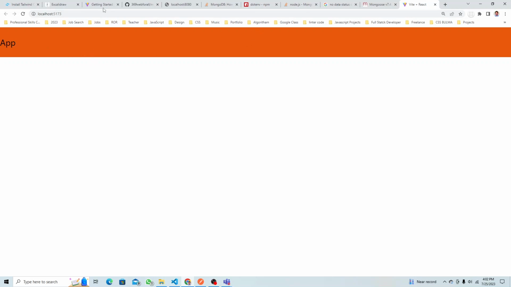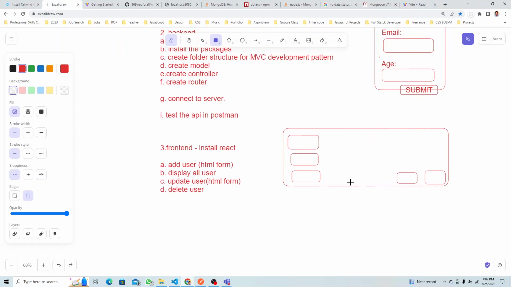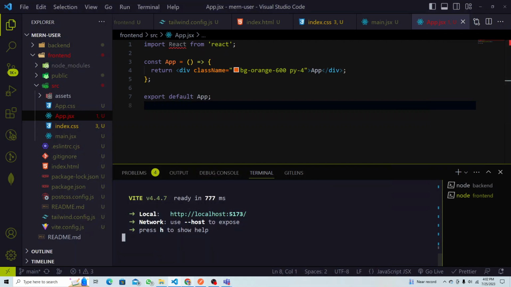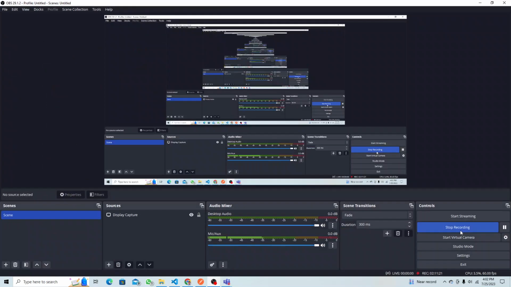So we're going to create the front end part now. First we're going to add all the routings. We need the get all page, then add user, then update. When you click, you need to have an update route also. So that is all we're going to do. So let's start after lunch. Okay guys, so I will stop here for now. Stop recording.